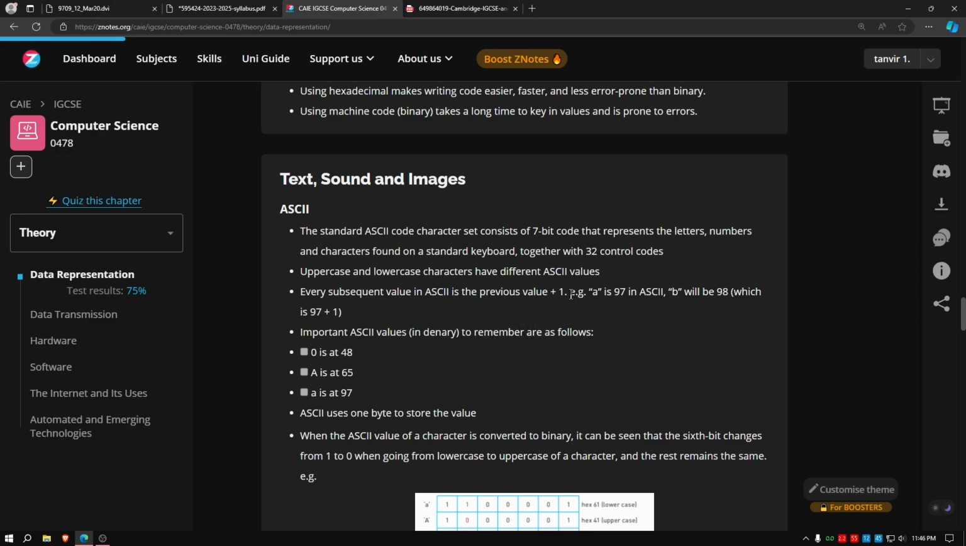Here is one more example. Small a is 97 in ASCII, and b will be 98, which is 97 plus 1. So basically, if you want to go A, B, C, D, E, F, G, you just take A and then add 1, add 1, add 1 until you reach E.